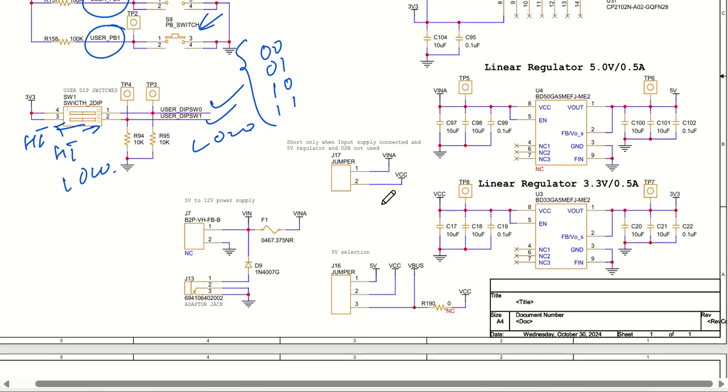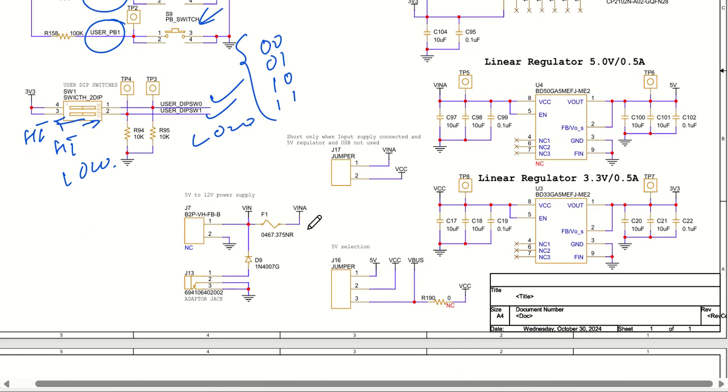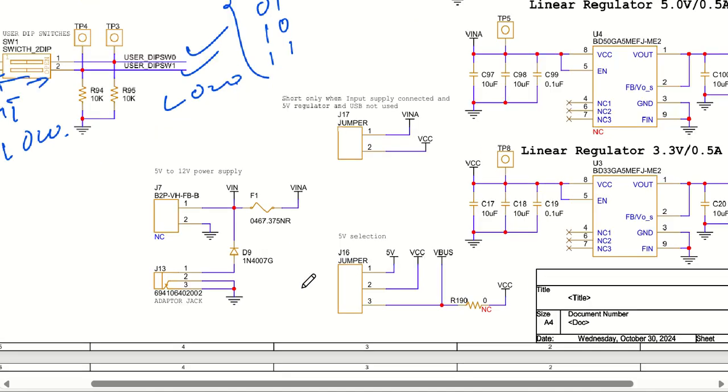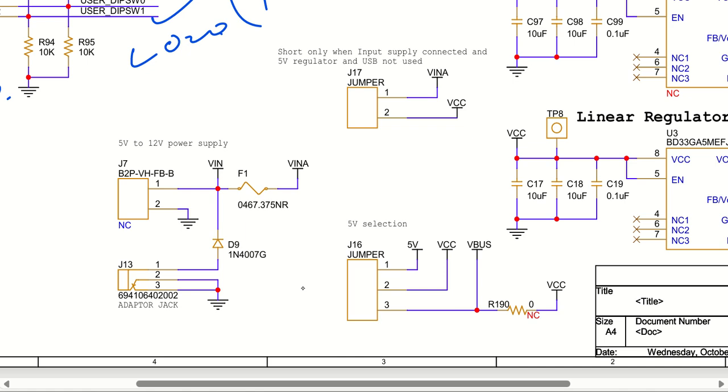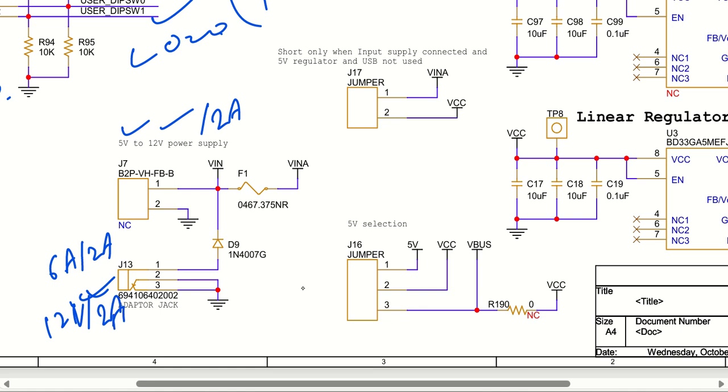Coming back to the power supply, because without power supply nothing happens. As you can see, I have a power adapter jack. You can input from 5 volt to 12 volt, with a 2 ampere rating. There are 6 volt 2 ampere or 12 volt 2 ampere rating power adapters available, so you can utilize this.